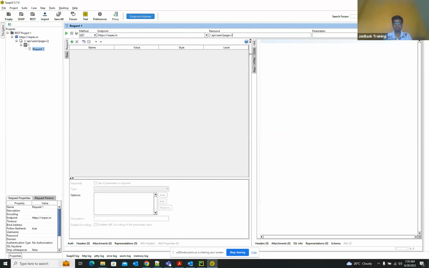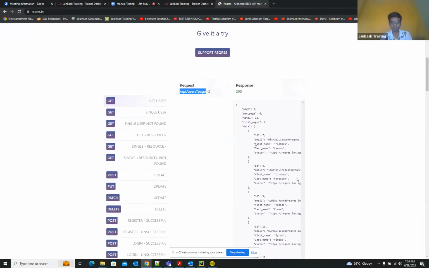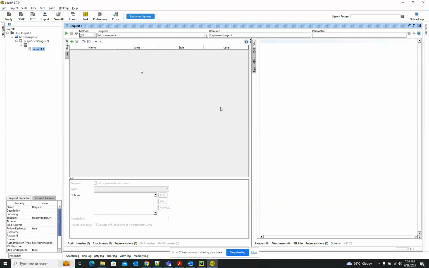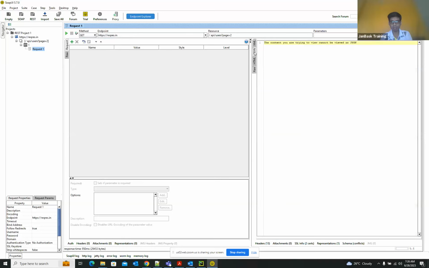So what will happen here? It will give us the list of all the users, right? So now if I run it from here, and I go to the JSON format.